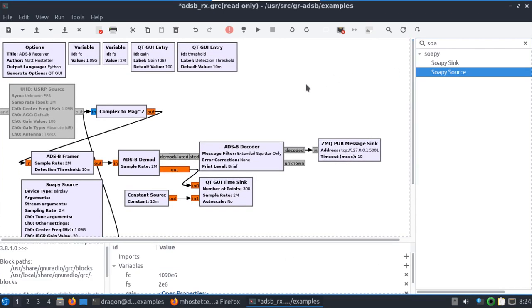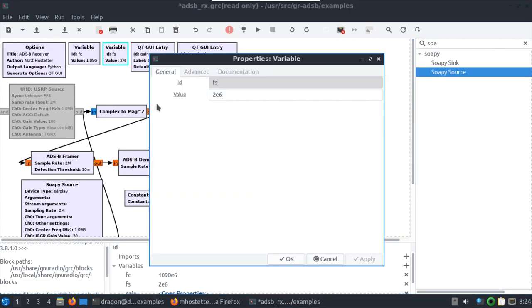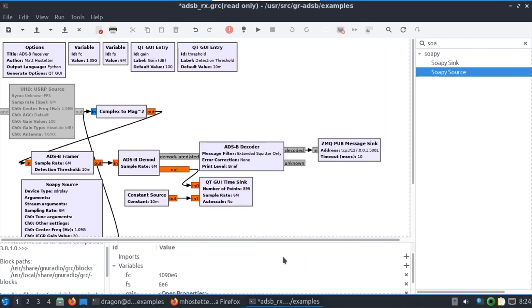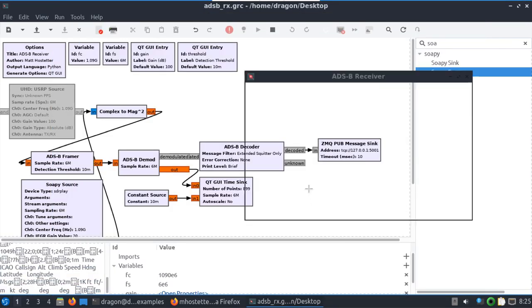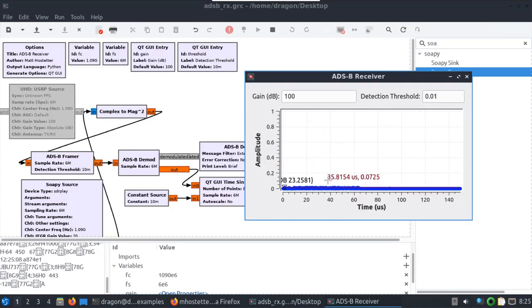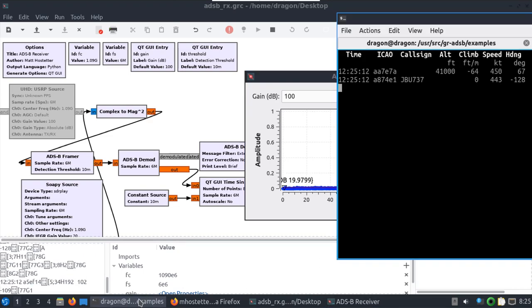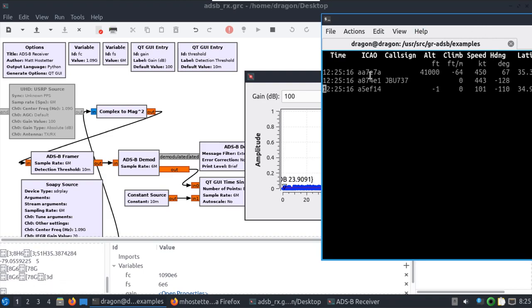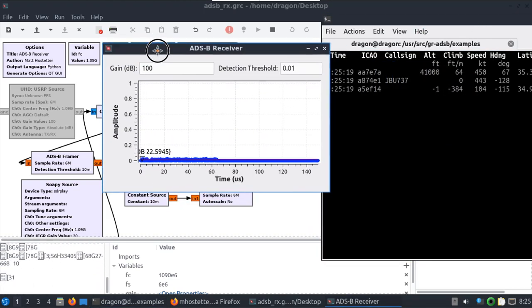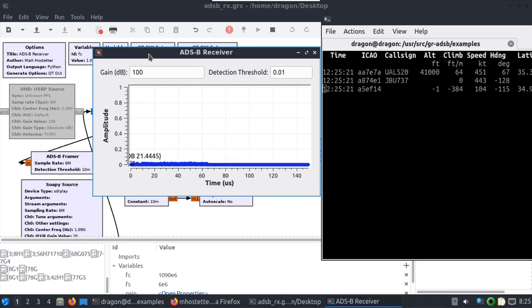You can come up to the top, see where it's referencing sample rate. Go ahead, I'll take that to 6. That should be it. I'll save it to the desktop, replace what's there. All right, I see the information coming in. And it does have the lat long over here. And there we go. There's ADSB with SDRPlay equipment.